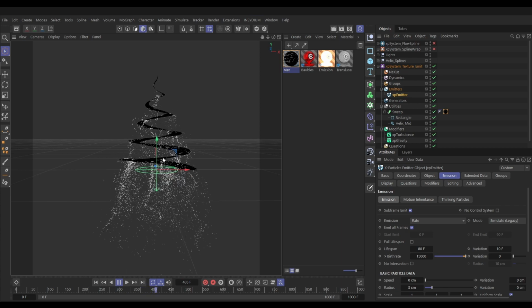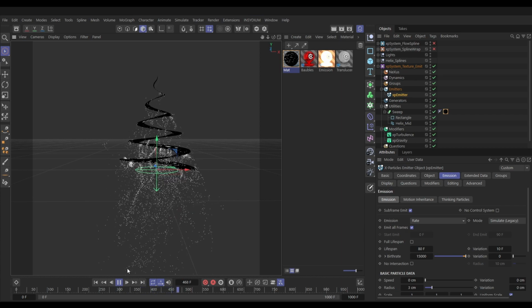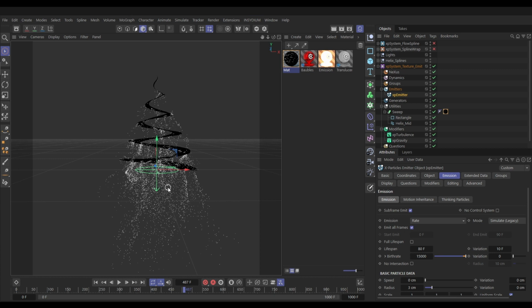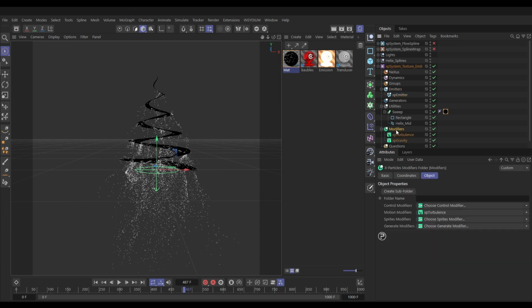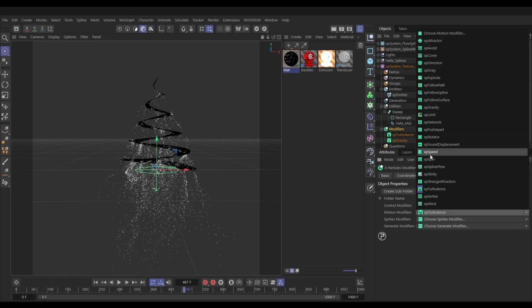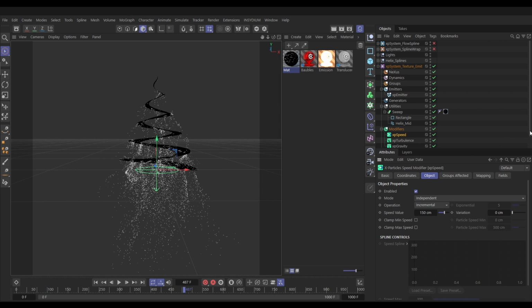But it's actually moving a little bit too quickly, isn't it? So before we bring in the next kind of dynamics to this, we're just going to clamp the speed of these particles a bit. So let's go to our modifiers. We're going to do this with a speed mod. So let's go to the motion modifiers. Let's bring in a speed, and we'll have this speed calculating under the rest of the modifiers.